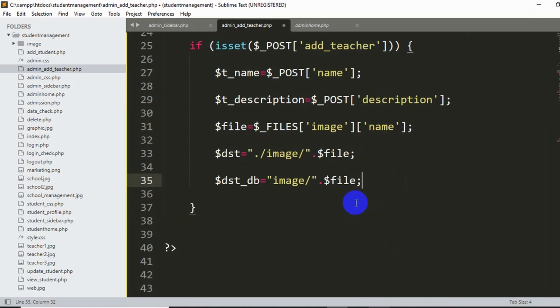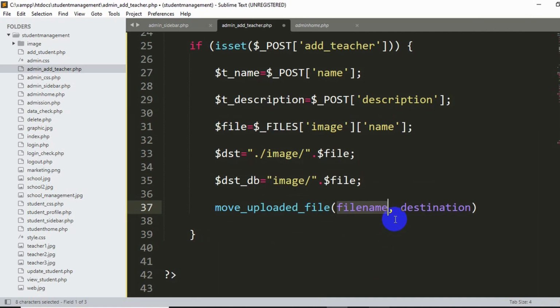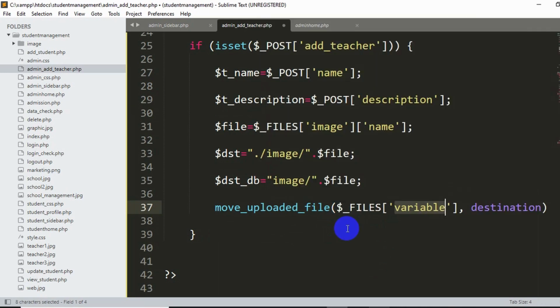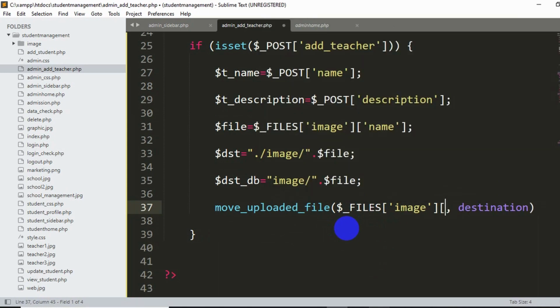So then we are going to mention a PHP function. We'll say move underscore uploaded underscore file. And here you can see file name and the destination. So over here in the file name, we're going to say dollar underscore FILES. And here we're going to say image. And after it, we'll give another two third brackets and we'll give two single quotation. And here we're going to say name. So this will be the file name, and over here you can see destination.